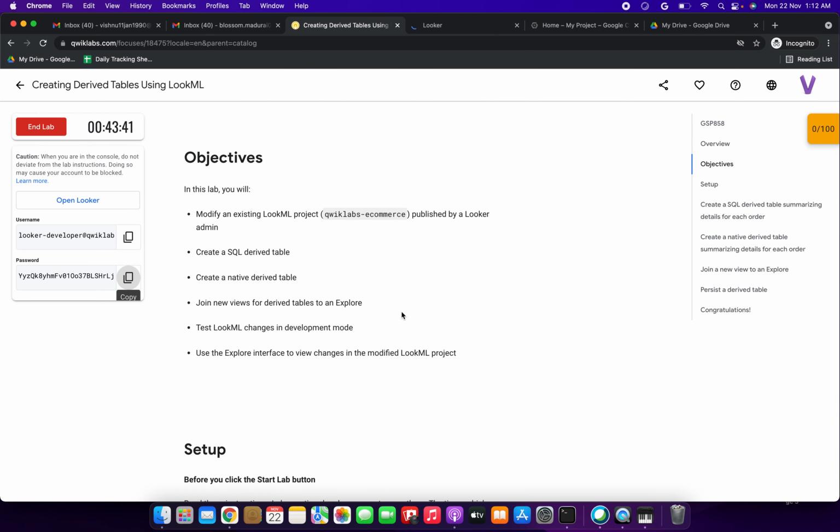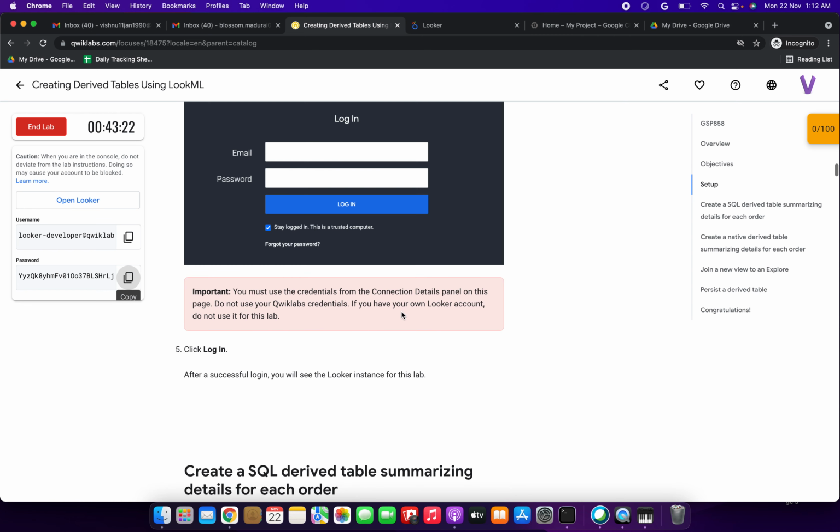In this demo, we are going to modify an existing LookML project published by a Looker admin, create a SQL derived table, next create a native derived table, next join new views for derived tables to an Explore, then test LookML changes in development mode, and finally use the Explore interface to view changes in the modified LookML project.